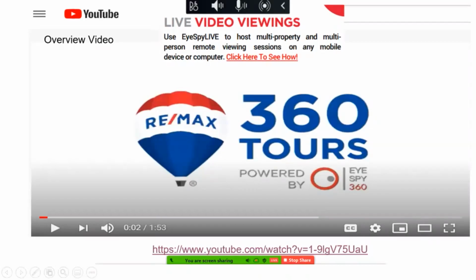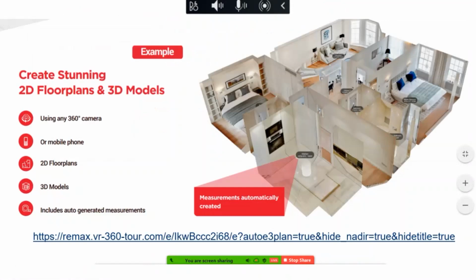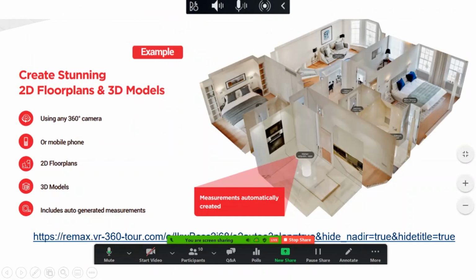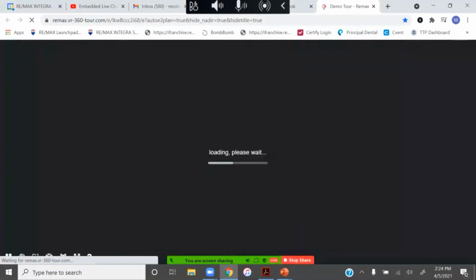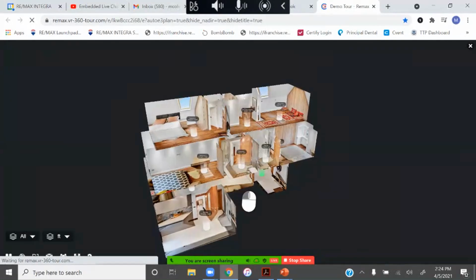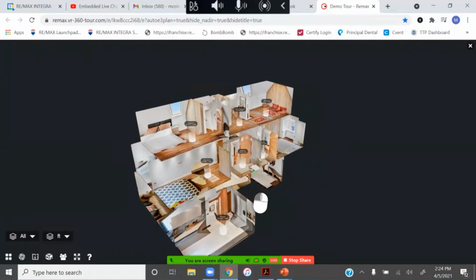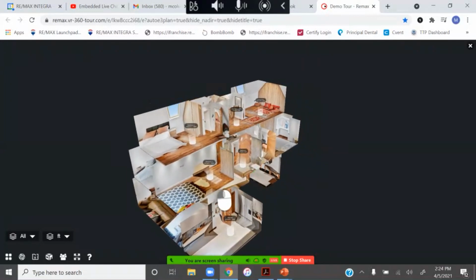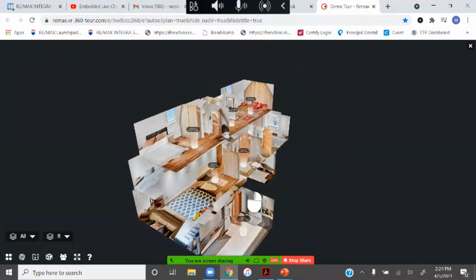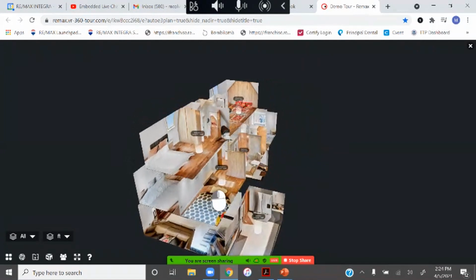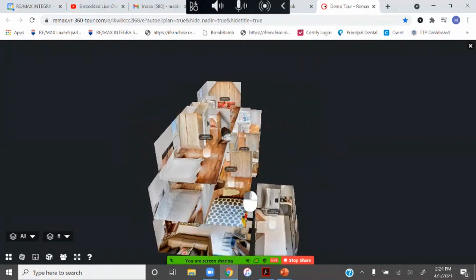Okay. So that is an overview of what it's going to look like when you utilize it with your clients. But I also wanted to quickly show you here what the internal 3D home model can look like. So as you can see, it is broken down by floors. It's got the exterior walls removed. You will see floor plan sizes and room sizes.